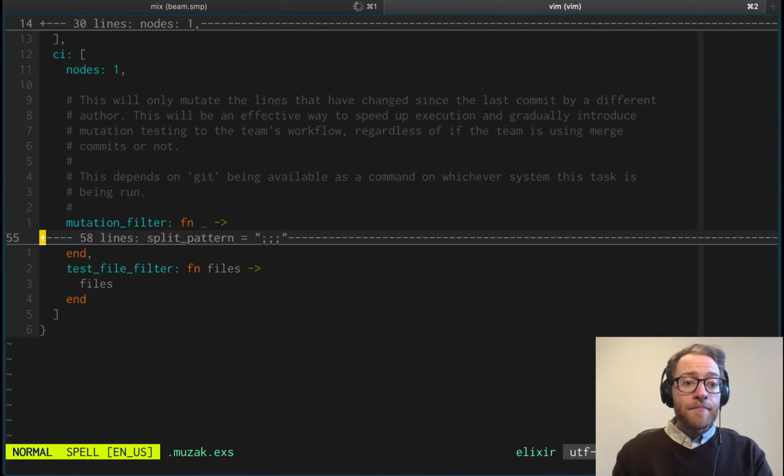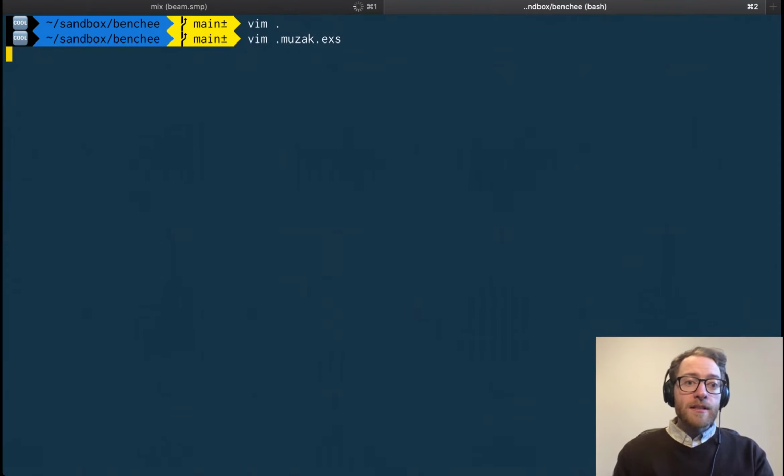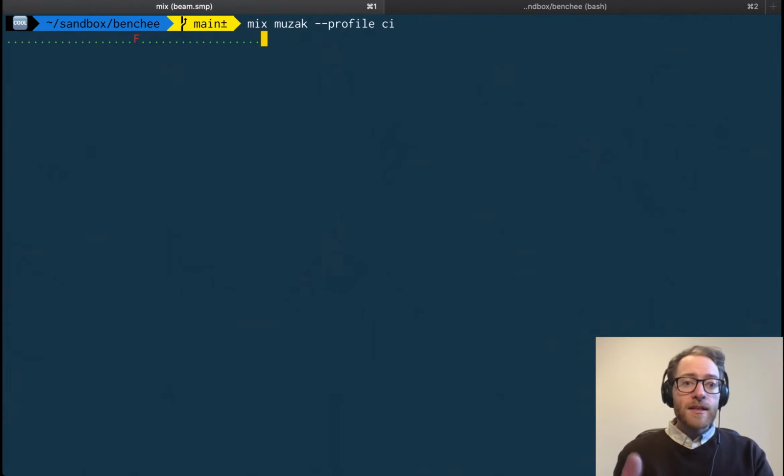And then again, for the test file filter right now, there's nothing by default, but if your team wants to, for example, run the integration tests last, whatever that is for your team, you can do that here, and that will hopefully give you a fair amount of speed up. And what we did previously over here is that right now we're only running on the stuff that has changed since the last commit by a different author. Running this in CI is a great way for someone to get feedback on the work that they're currently doing.